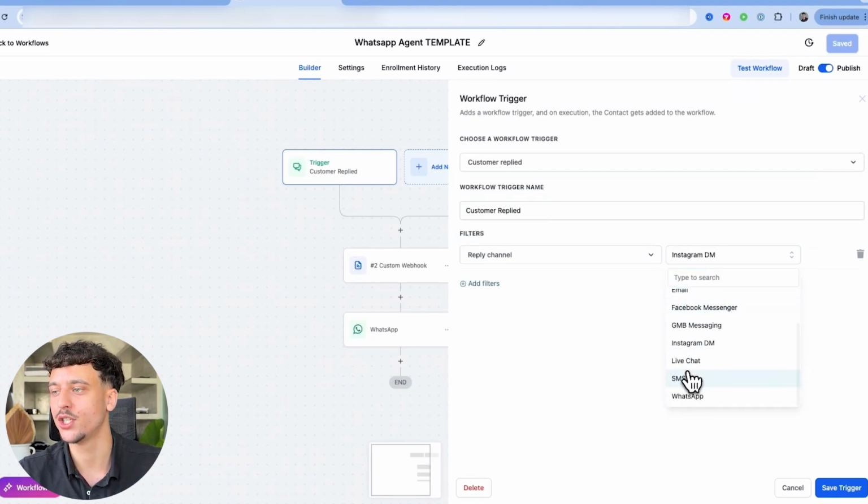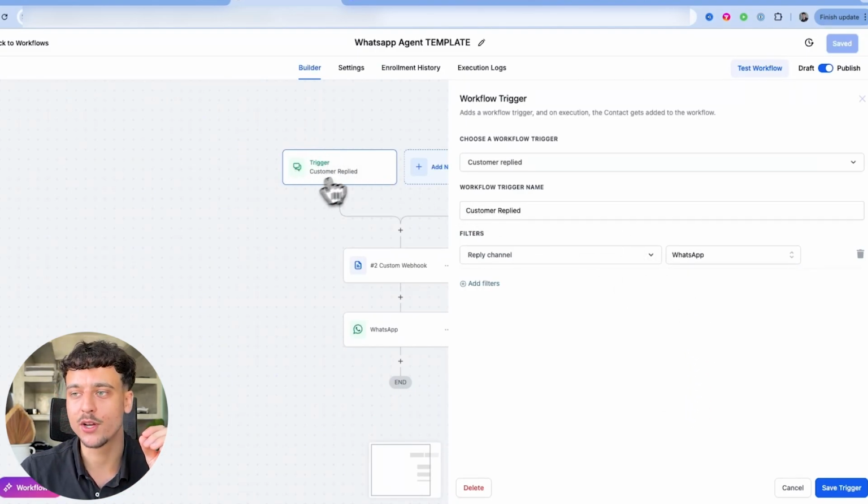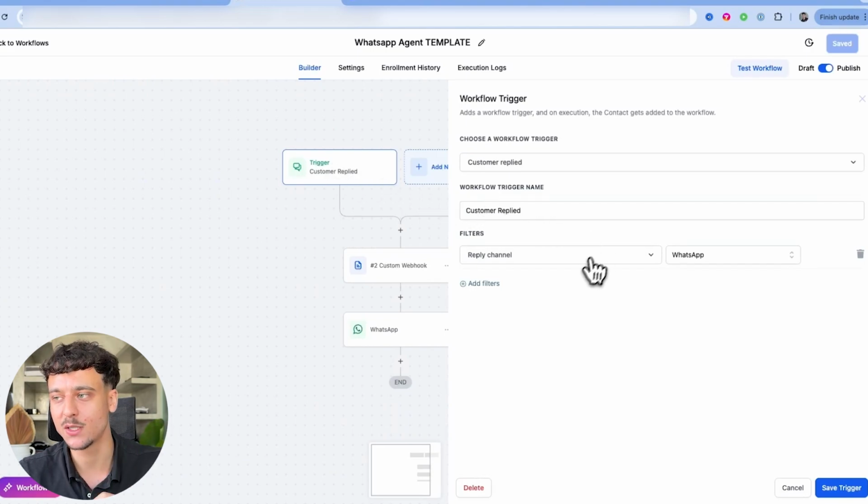You can change this reply channel to be SMS. Whatever the use case is that you want to use, you simply adjust the reply channel right here, which is going to trigger only if a customer replies on that specific channel. If you want this to apply to all of your channels, Instagram, WhatsApp, email, whatever the case may be, you can also go ahead and delete this filter.